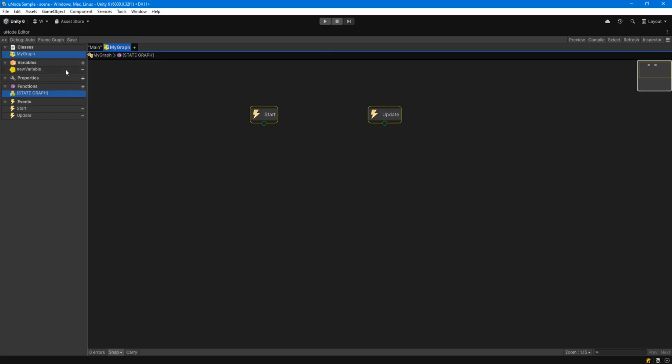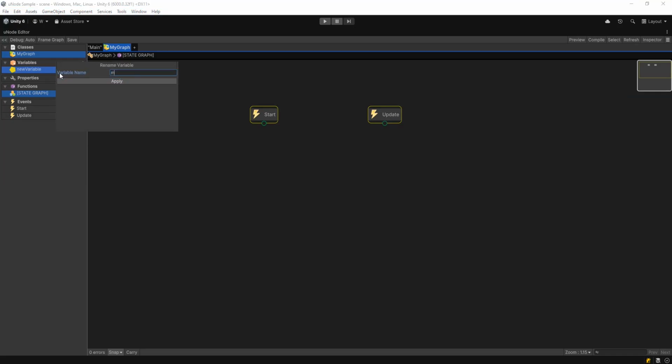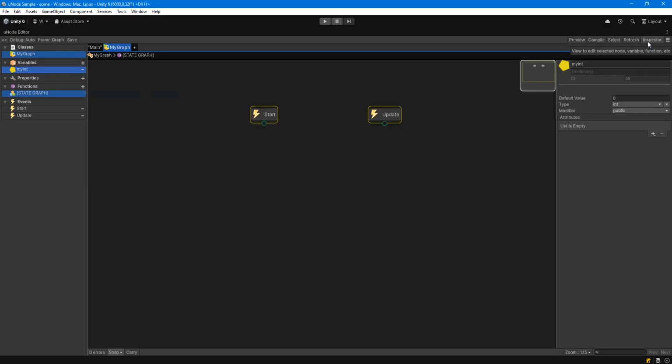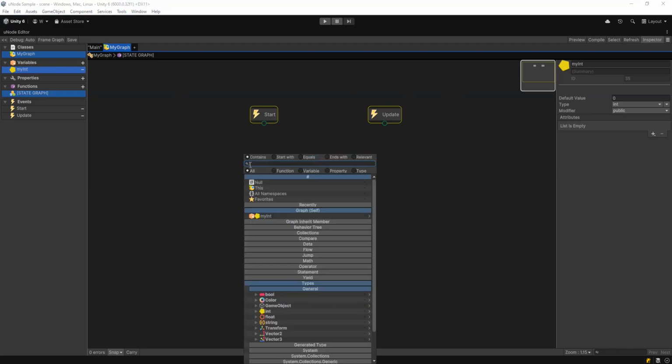We can rename the variable by double-clicking on the variable, or right-clicking on the variable and choosing rename. To view variable information, you can toggle the inspector to show all variable information from name, value, type, and modifier. Now, let's try showing the variable value in the Unity console by adding a Debug.Log node.